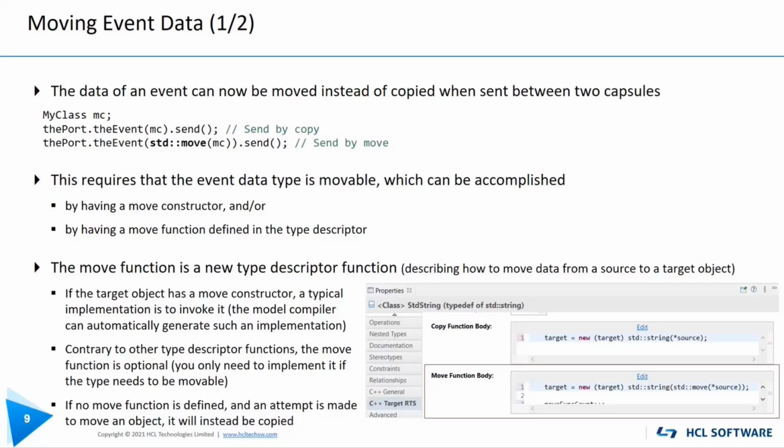Moving event data. As I said before, you can now choose, when you send an event between two capsules, if you want the event data to be copied, which is the way it has always been before, or moved, which is a new possibility. And in this sample here, you can see how you can do it.